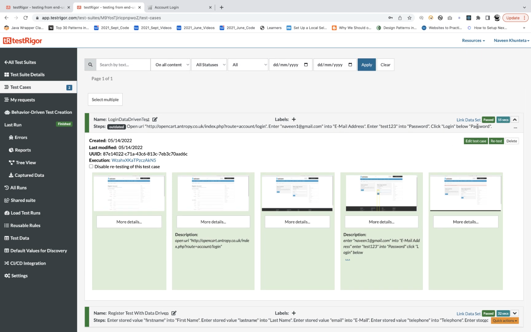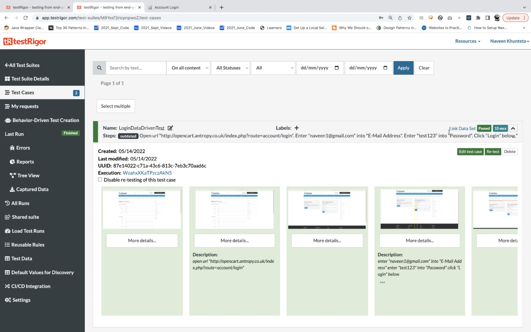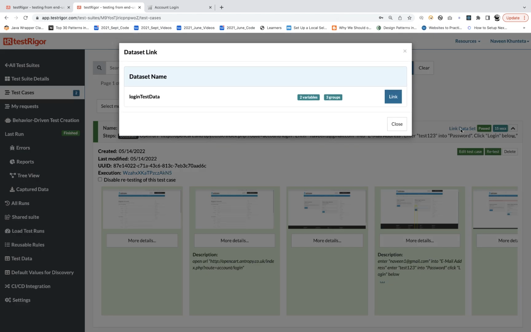Then we have an option here that is called link dataset. Can you see this link dataset here? Click on it, and then you have to link that particular dataset here. See, login test data, you have to link. It's saying 2 variables and 3 groups. It means we have 2 variables and 3 rows, 3 groups, right? So it is just like 2 columns and 3 rows. Click on link over here.